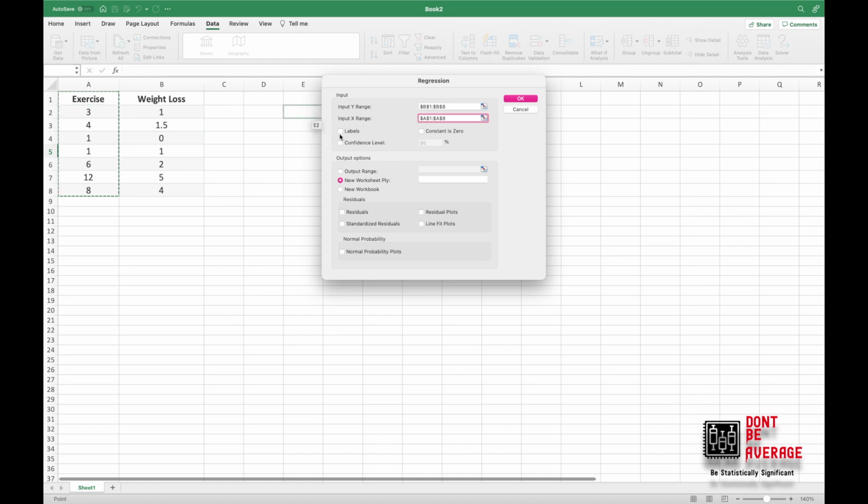In that case, I have to click on this checkbox to mention that I have labels in the data. In the next section, we have one more option that you may want to change. Here it is asking where you want to see the output of linear regression. By default, it is a new worksheet. You can change it to any output range.